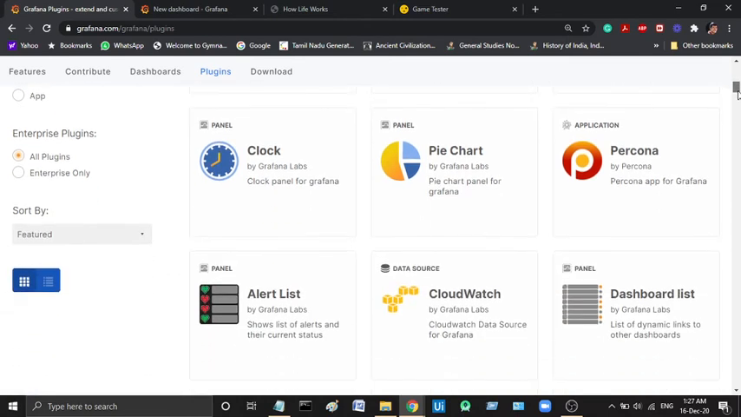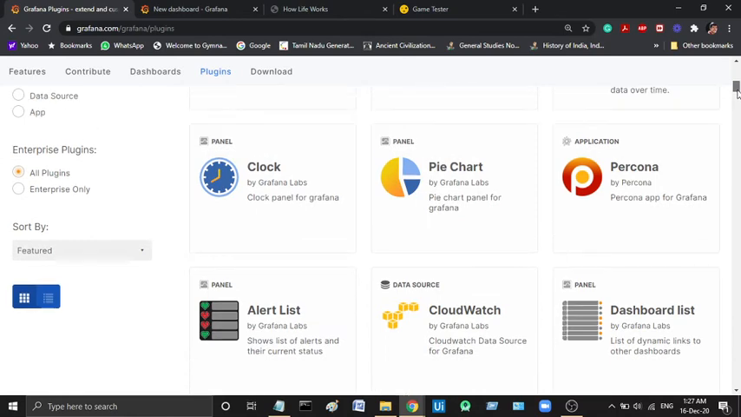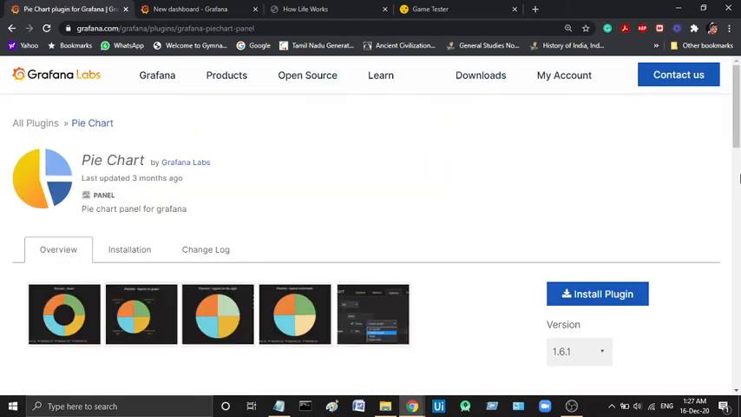So pie chart, everything will come on the panel. So let's say we are adding a pie chart. I believe pie chart is not there. So just click the panel you want to add.